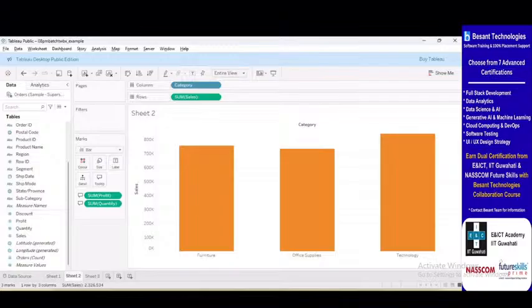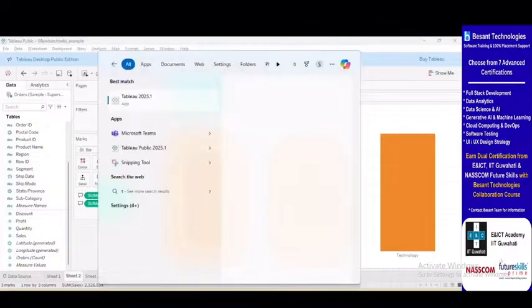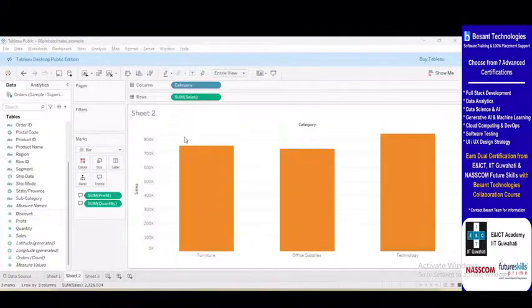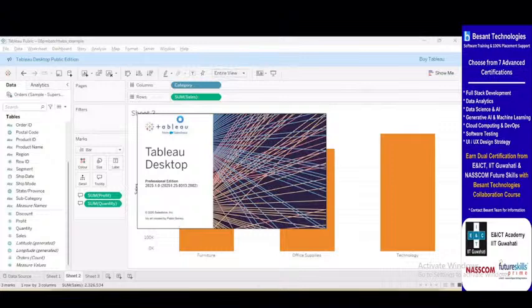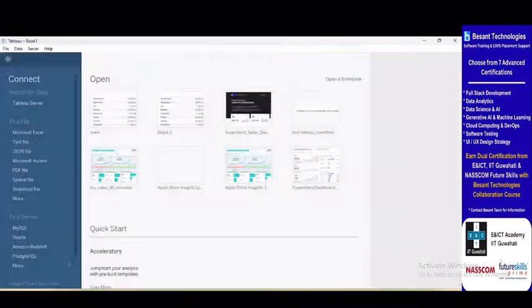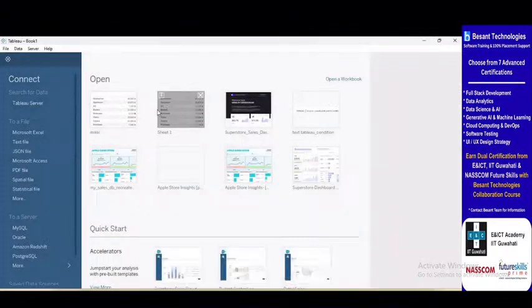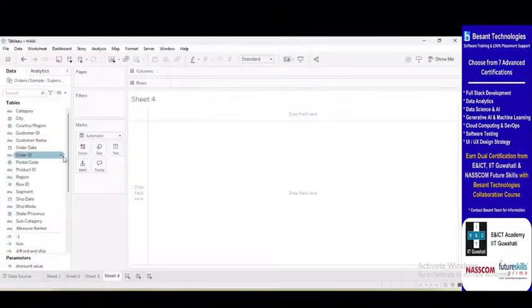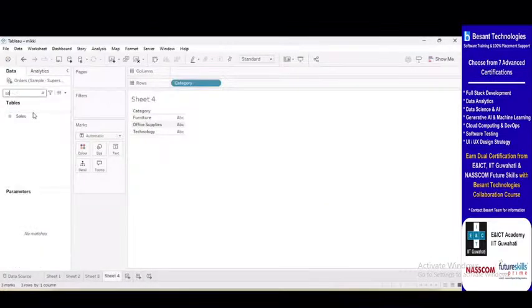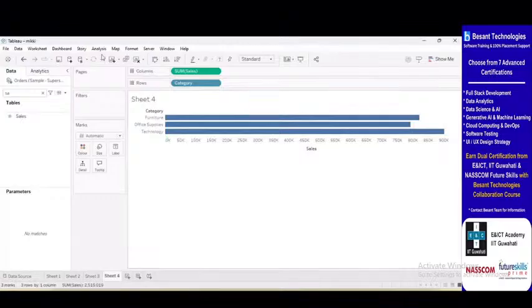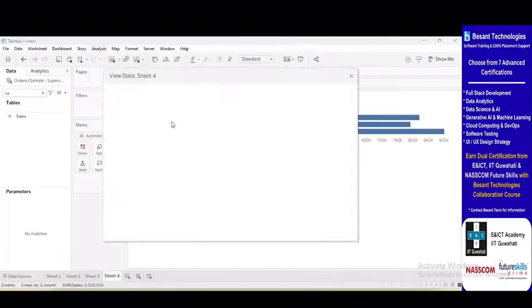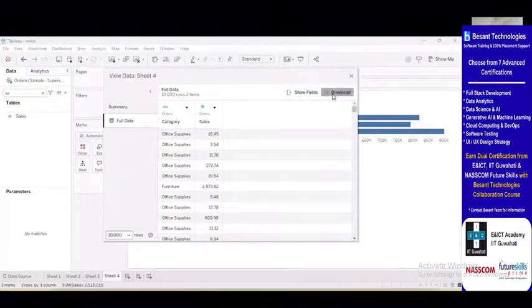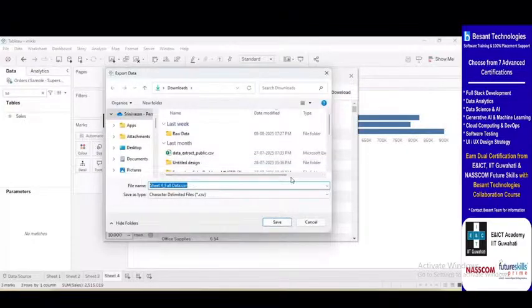To download the data, I'll show you in Tableau Desktop. Let me put a simple graph. Let me go to this option, view data, full data. Look here, I have downloading options. So this option is not available in public. If you click on this, it will allow you to download the data.